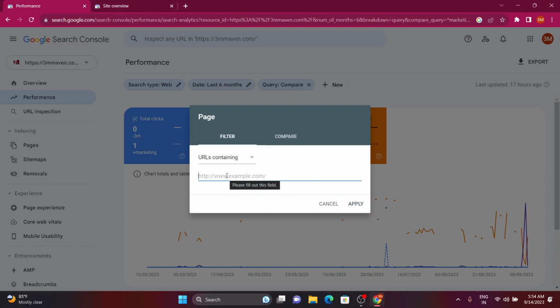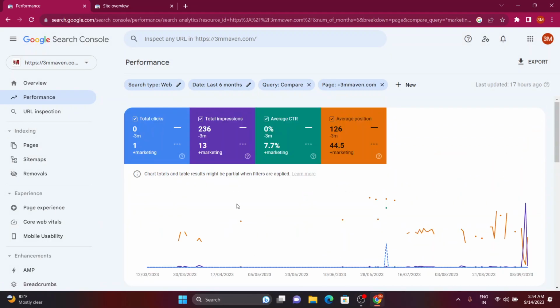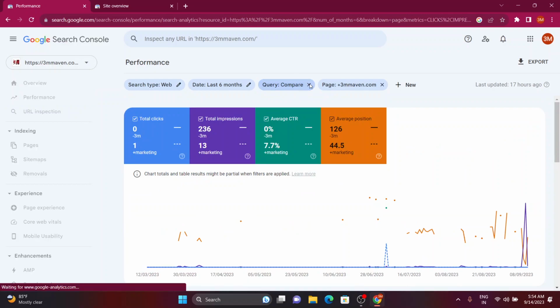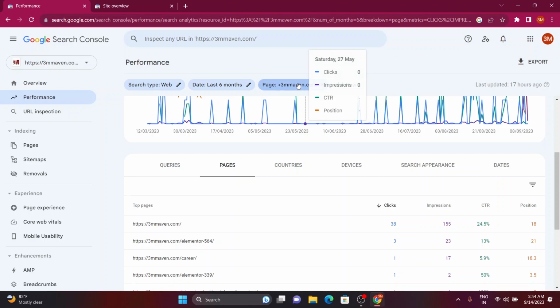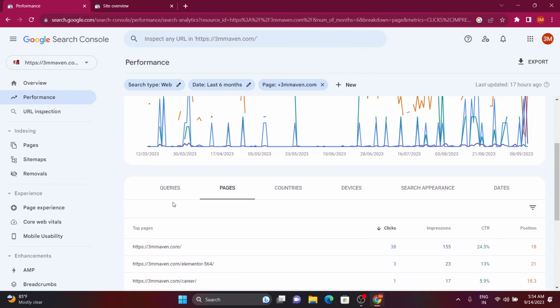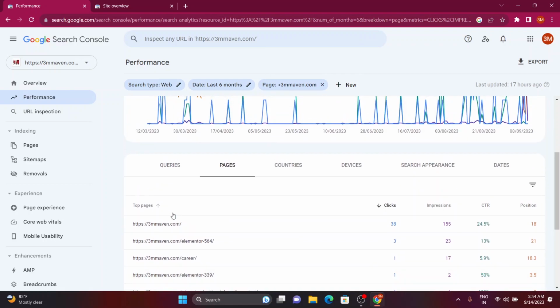So this is how you can also enter a specific page. For example, if I want to check the search result only for 3M Maven, I can enter the URL. Let's remove the compare. If I want to check the result for only pages containing 3mevent.com, here are the results.